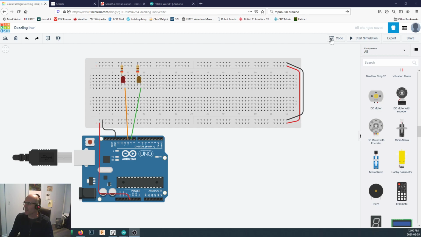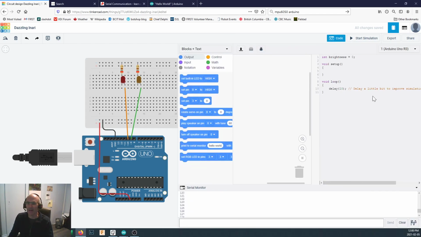Okay, so what we're going to do over here is we're going to take a look at our code now. And in here, I've just started with a blank program. Now I've got blocks and text turned on because when you're just starting out with programming, it's nice to have the blocks here, but it's also nice to be able to see what the code looks like when it comes in. And actually that brightness variable was from a previous one.